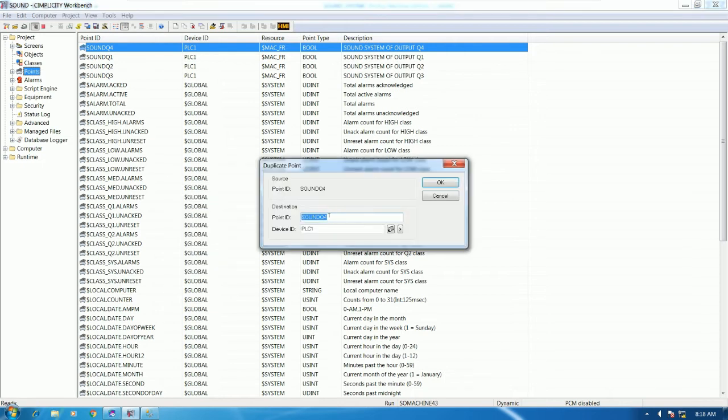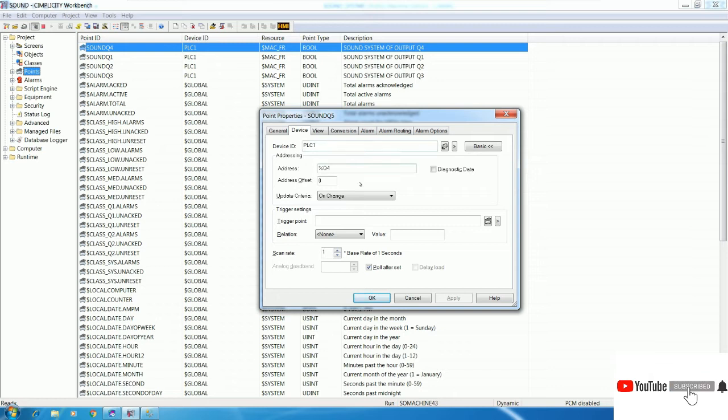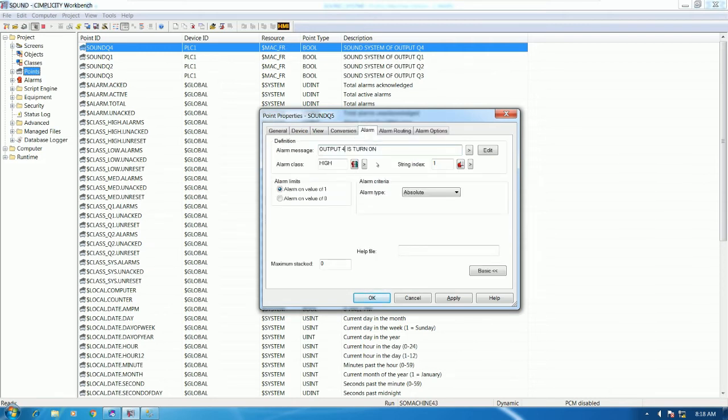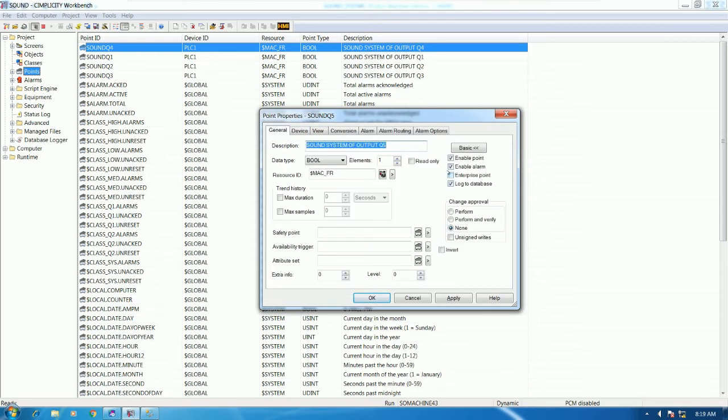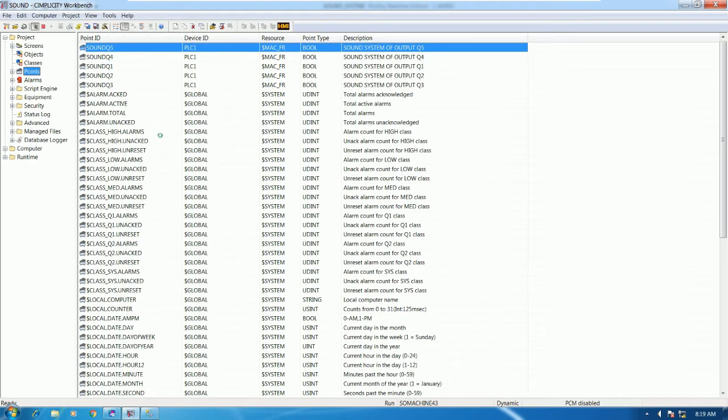So click OK, and I can duplicate one more for person Q5. This one should be 5 also, and the alarm should be 5 also. And make sure you check here that alarm is enabled. Yes. For the last one, for person Q6.